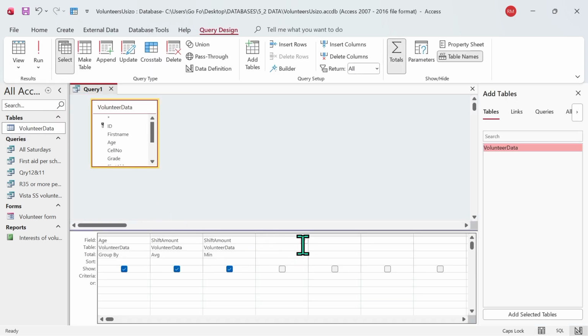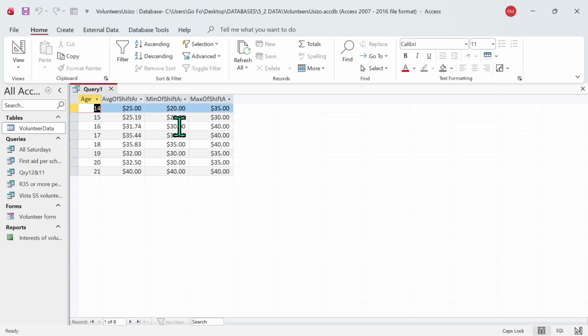Right, let's go to design view again. Still talking about the shift amount, I want to look at the max. Then I run the query, so you can actually see that this is the max for each age group. The learner with the highest amount received $35 at the age of 14, and the learner with the highest amount received $30 at the age of 15. So this is how you can apply your group by function.